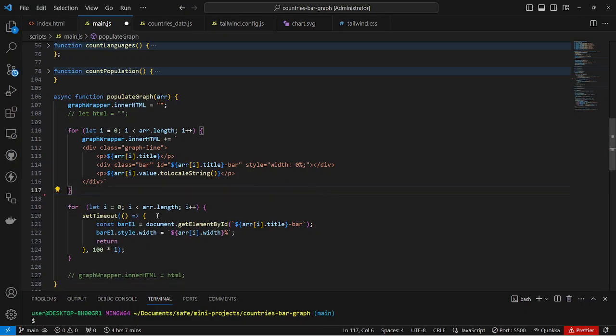Okay, so yeah, after putting in all the bars, we now need to be going over them one by one to be giving them their actual width. So the width of this bar right now is array[i].title-bar.